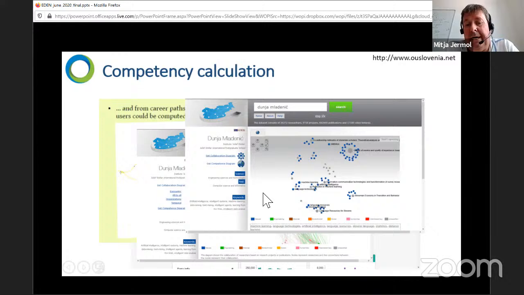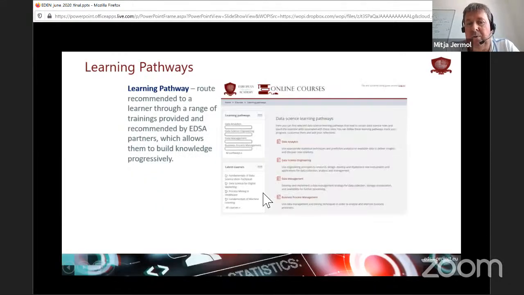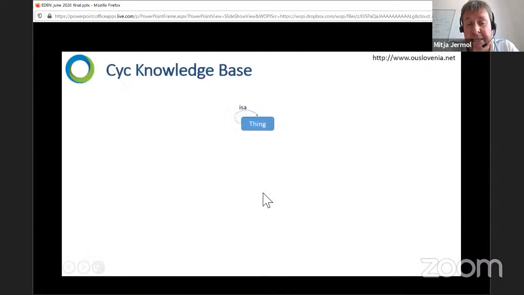So how can you then, based on this, create learning pathways? And this is what we also do. So those are the things that actually exist. So all these bits and pieces of this longer pipeline for this global learning personalization are actually available. It's not something that should be done or that we think might be done.